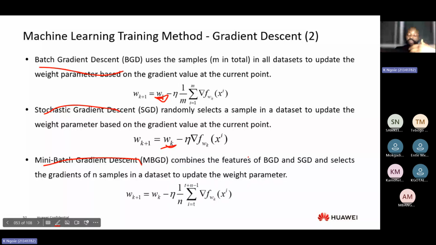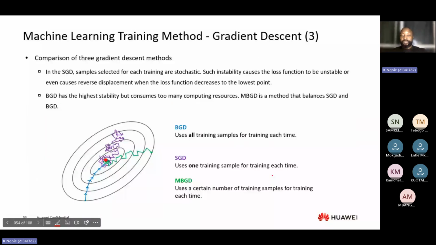There are advantages and disadvantages to each method. For example, with the mini batch gradient descent, you can see there's going to be a lot of computation involved. Same thing as the stochastic. But with the batch gradient descent, we only do it once, so there is less computation involved. So that's it about gradient descent.